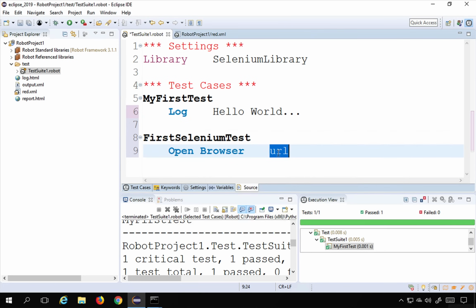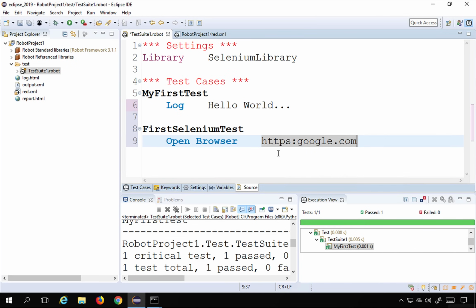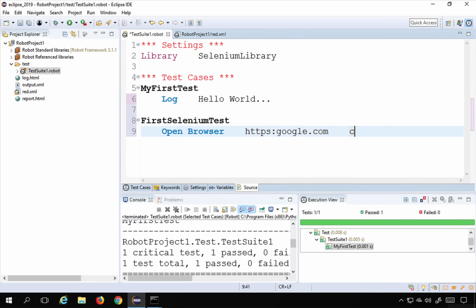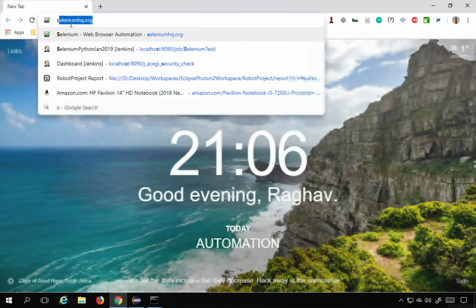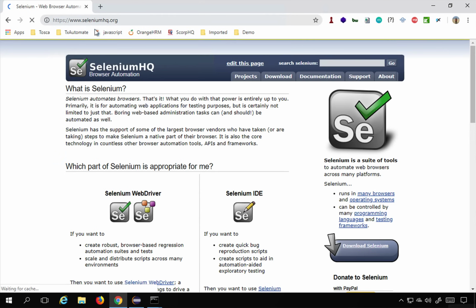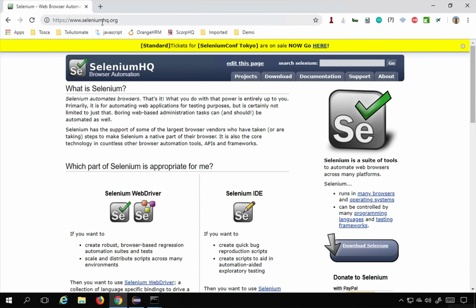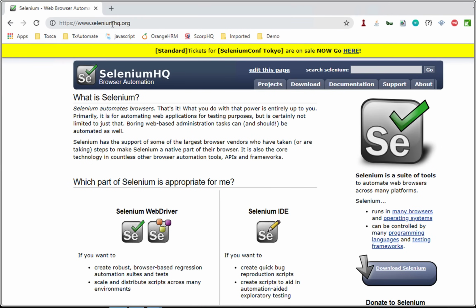So I will here say I want to go to https://google.com. So this is what I want to go to, and then I want to use the Chrome browser. Now if you do this, you will need your Chrome driver exe. So for that, what you have to do is you can go to your browser and go to seleniumhq.org, which is the official website for Selenium.